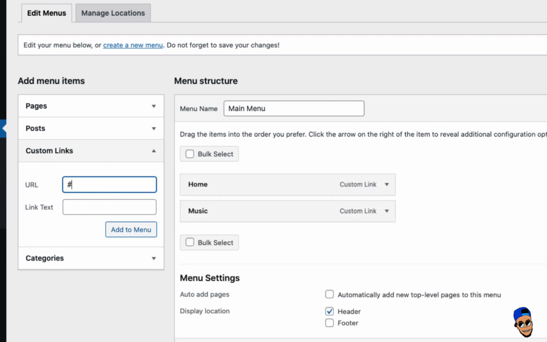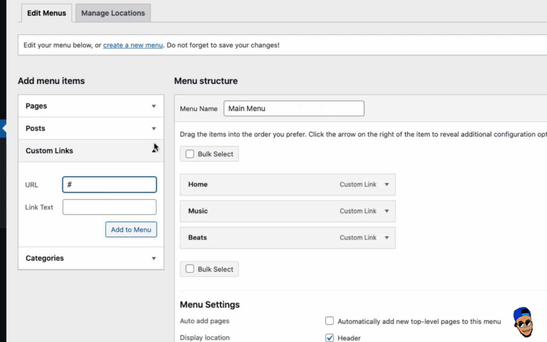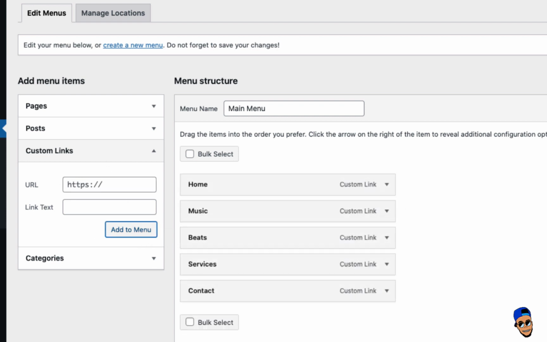Then the third one I'll call it Beatz. Then fourth one I can call it services. Then I can call this one contact. So these are the items of our menu. So we'll come and change these hashtags once we have the information to add in there. Alright, great. Now we can click on save menu.